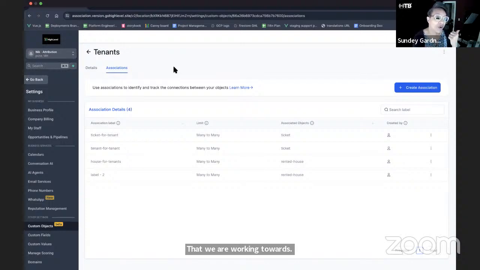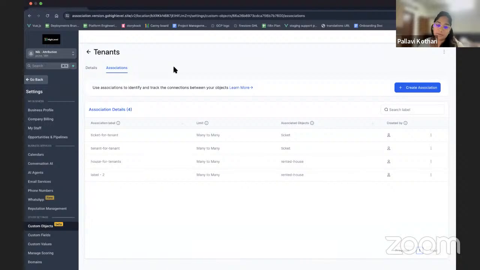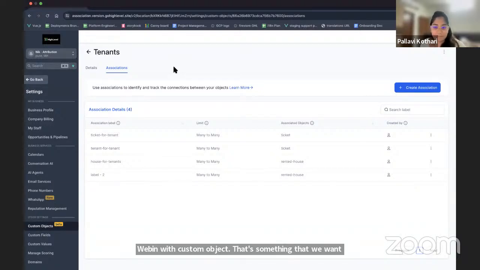You're doing the same thing for opportunities too, though, the same association that you've created, you're going to do that for opportunities? So opportunities is not planned for the current quarter. That's something that we do want to do, and it would be planned for the upcoming quarters where we would be able to associate opportunities with custom objects or opportunities with the other, but mostly with custom objects. That's something that we want to do in the upcoming quarter, not in the current quarter.